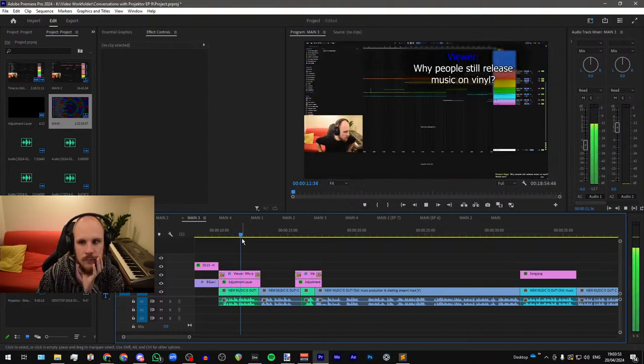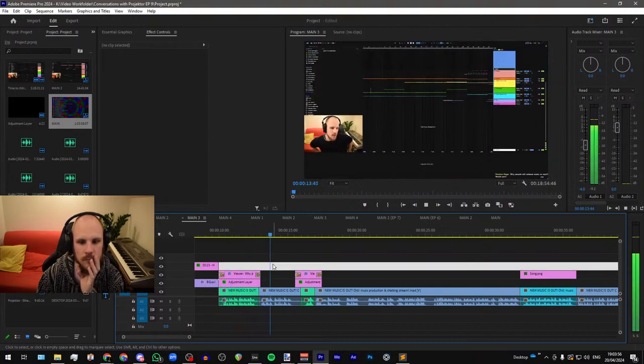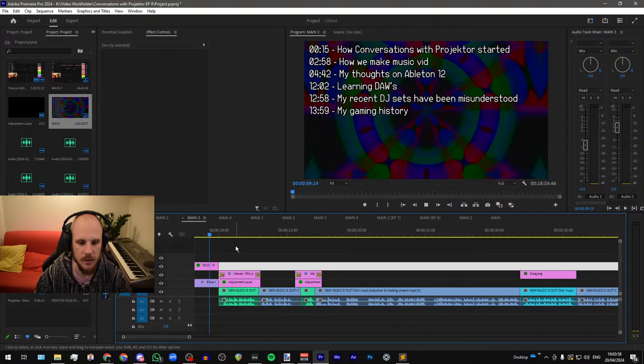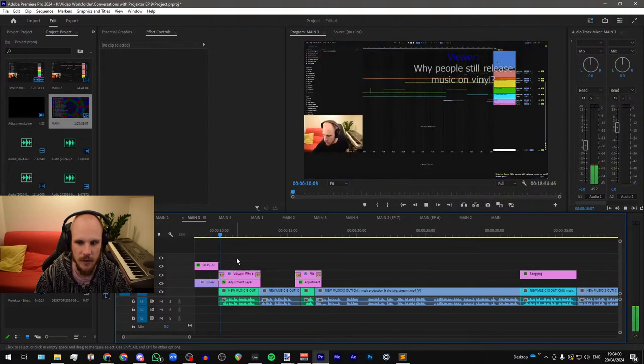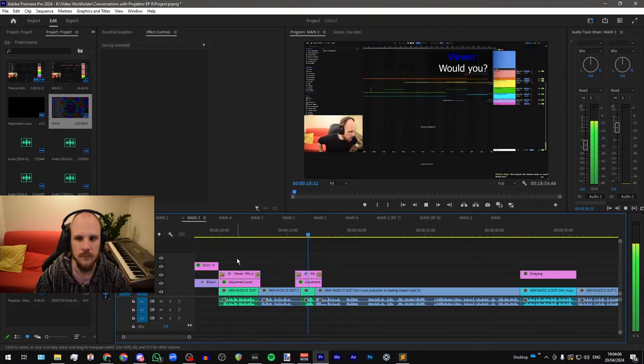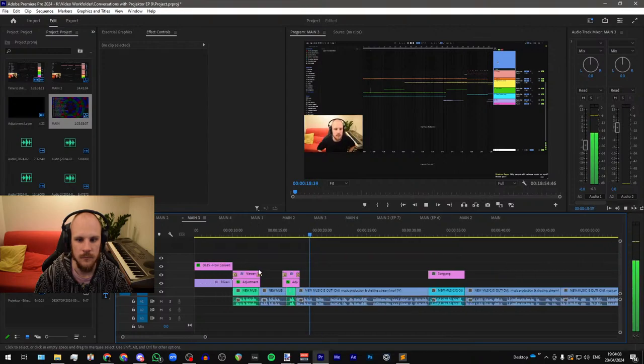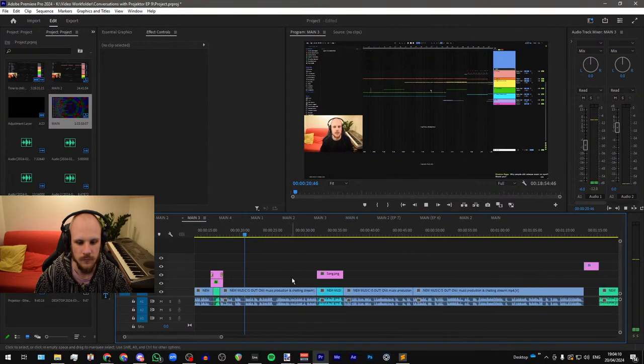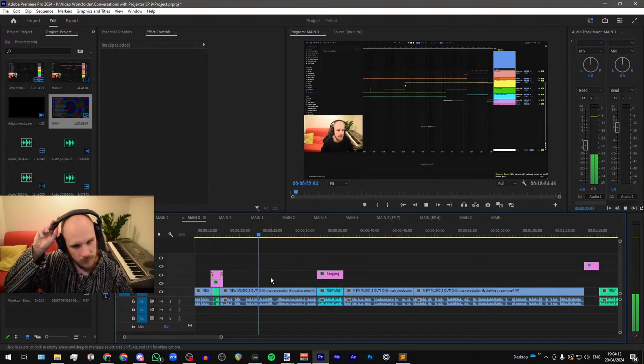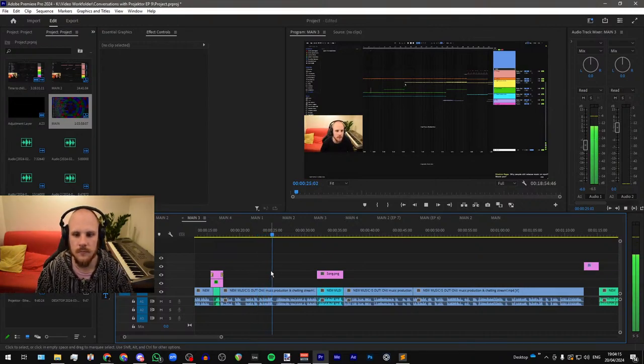Why do people still release music on vinyl? Nostalgia. This is a nice bug as well. It just lowers the FPS sometimes when you play back. Why do people still release music on vinyl? Nostalgia, and because it sounds cool. Would I? I don't think so, no. I don't have any reason to do that, no. I'm fine releasing the music the way that I have.